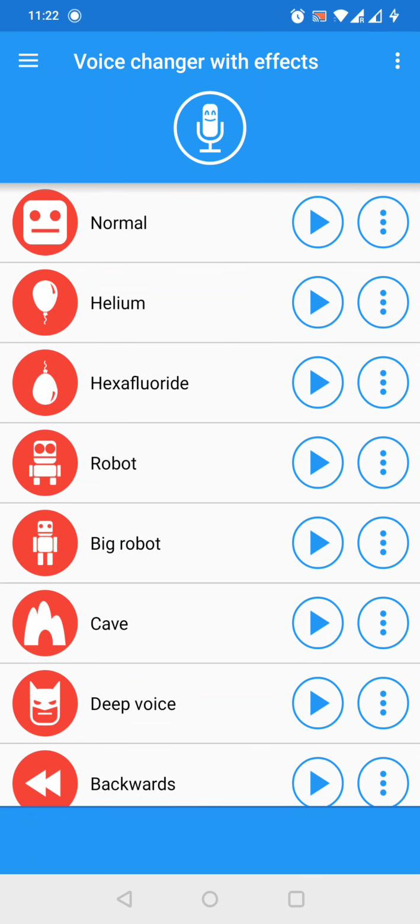Now we can choose from a ton of different effects. For the hexafluoride effect, we need to tap on the play button next to the hexafluoride text.